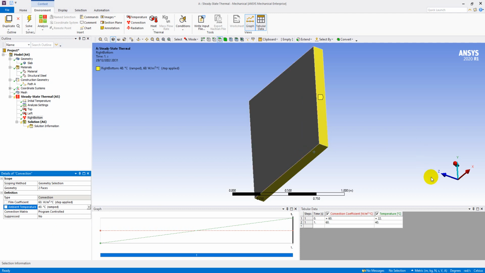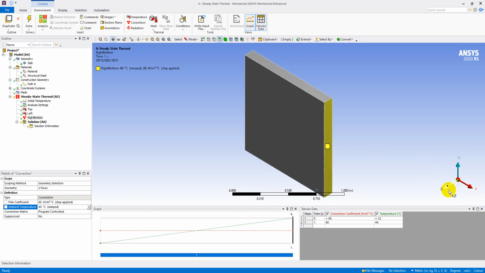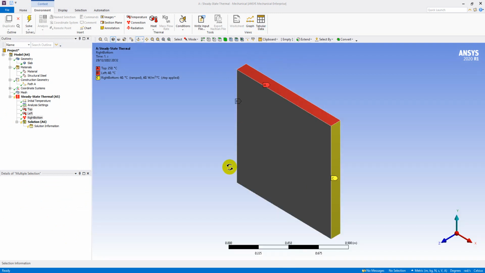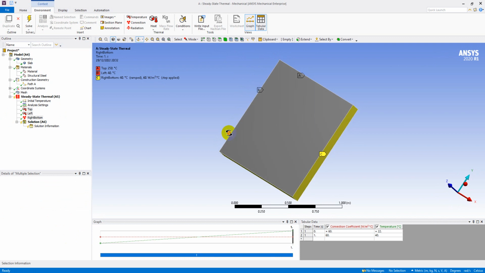So now that boundary condition is being applied. So now you have three boundary conditions applied, two temperature boundary conditions and one convective heat transfer boundary condition. So now these are the temperature boundary conditions applied.